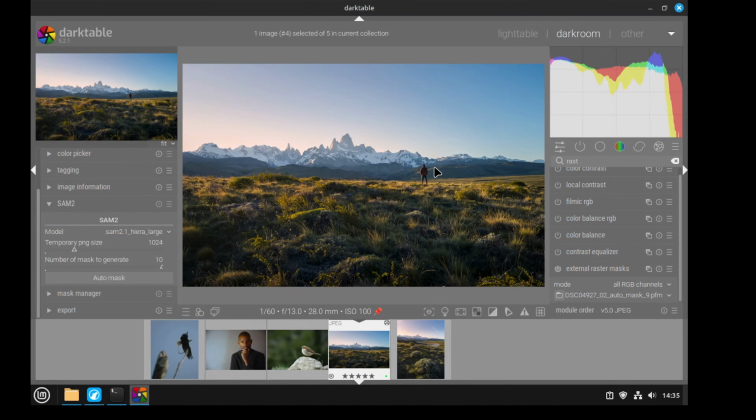And that brings me to some of the limitations. With some other software, you can draw a box and the AI will try to find a mask within that box. Right now, I've not been able to do that from Darktable, but the SAM2 model itself is able to do that. So let me show you.